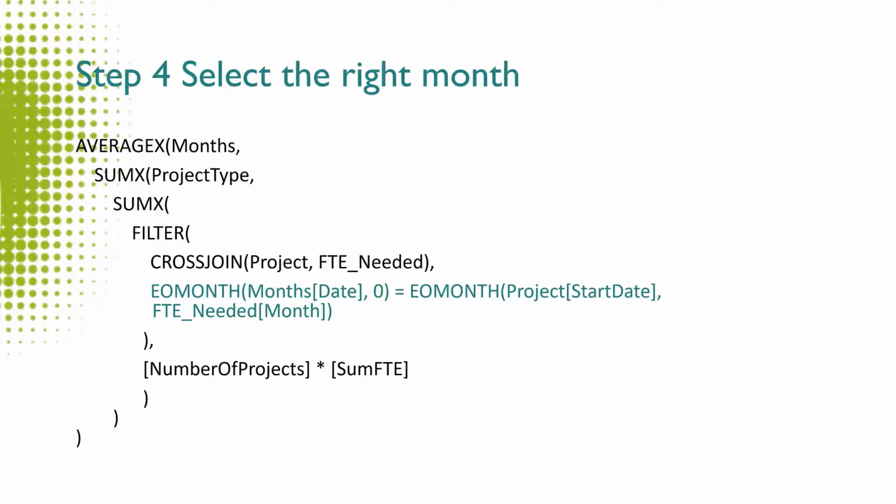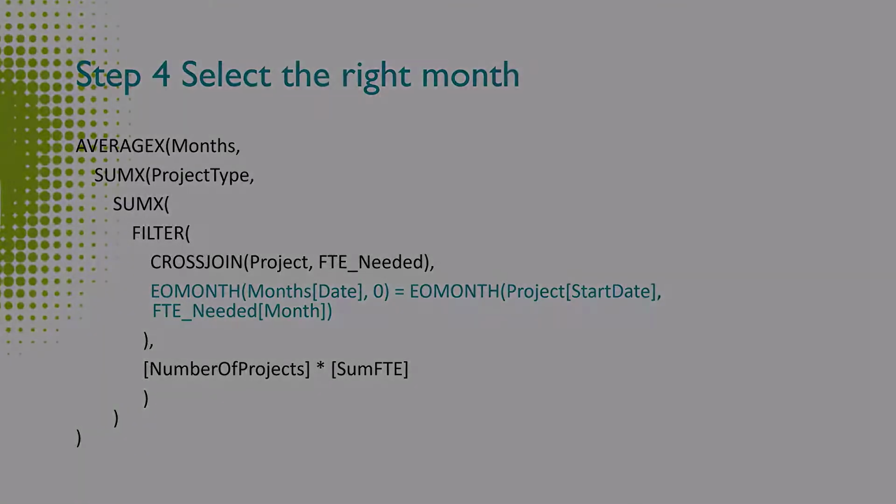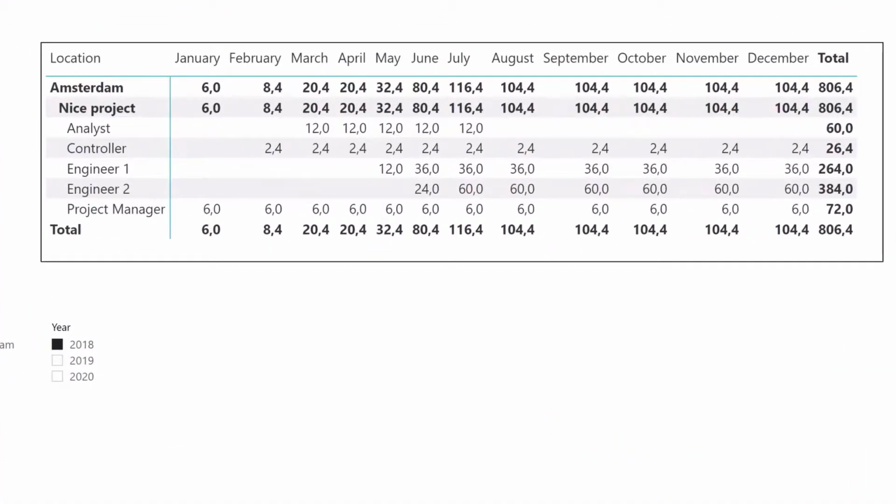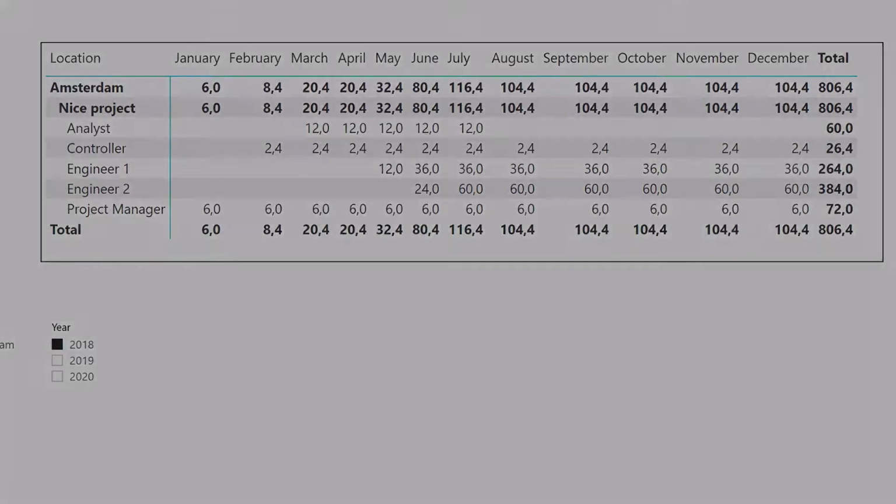If you have selected that one, the other selection we have over here is that we need to select then the FTA needed in the month. So we add this formula in our visualization, and obviously something went wrong. The numbers can't be correct. So looking at this, what went wrong?